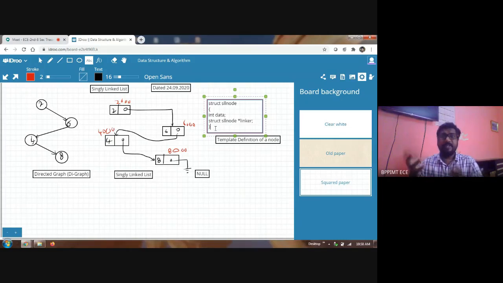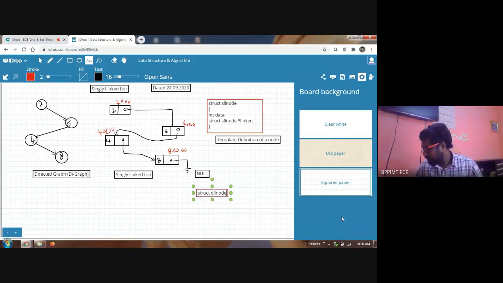So the definition can be changed. This is a user-defined definition. You are defining the node definition. It is not absolute or standard. This can't be changed? No, it can be anything. You can define; I can define my own other type of node. Let's say struct DLL node, double linked list node.